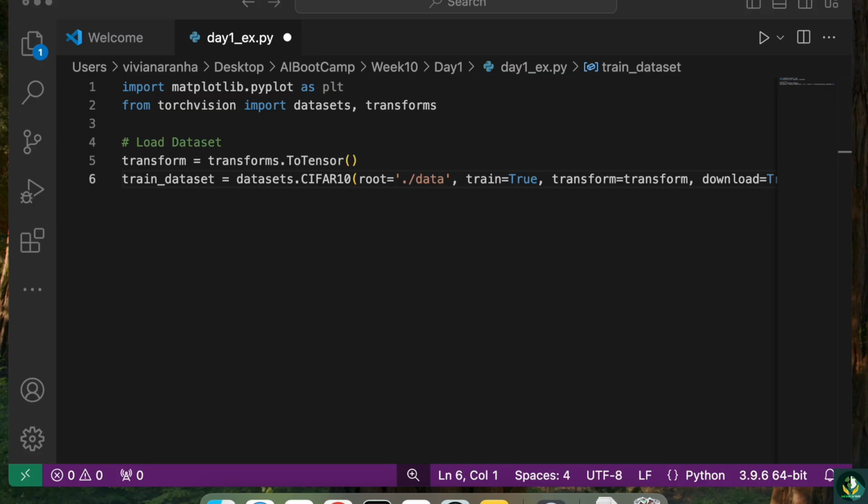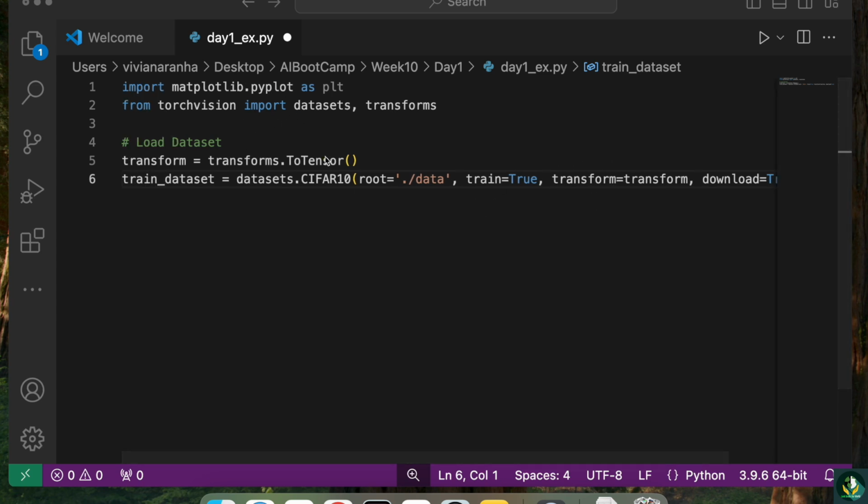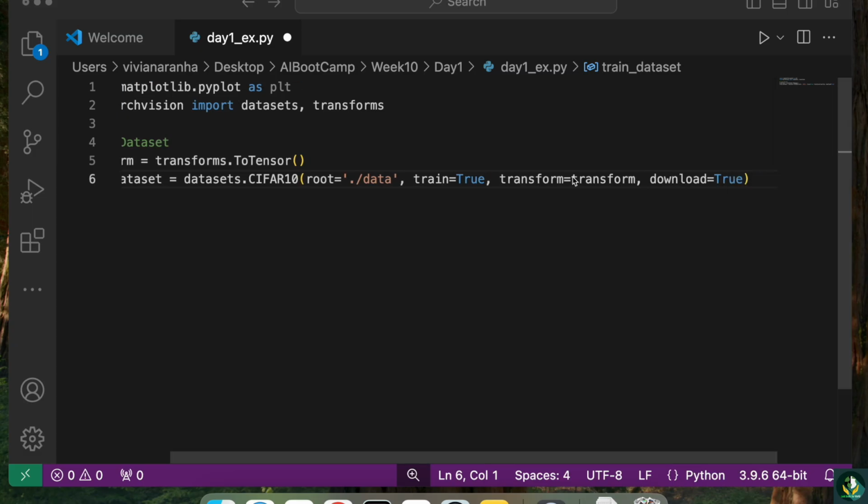But here, what I'm doing is saying that I want a CIFAR10 root './data', which specifies the directory where the dataset will be stored. train=True loads the training split of the dataset. transform=transform applies the transformation to tensor to the images, and download=True says to download the dataset if it's not already present in the specified directory. I don't have this data, so it will download the first time.